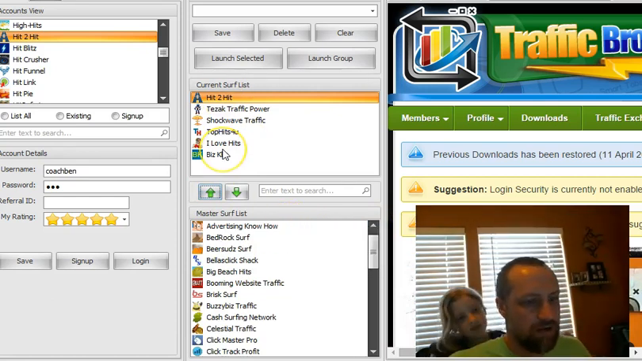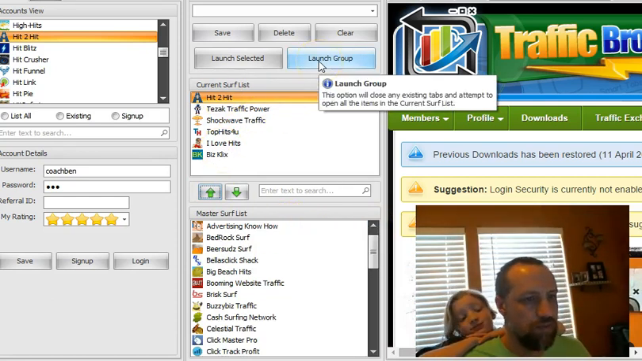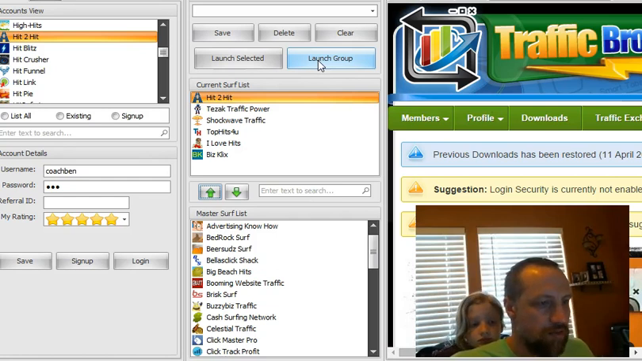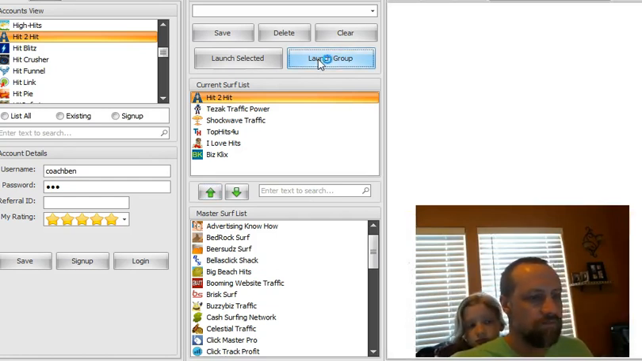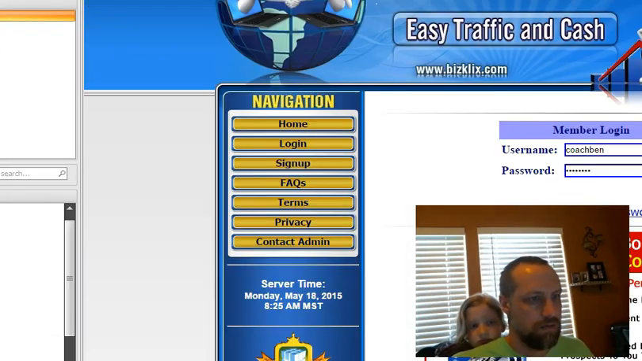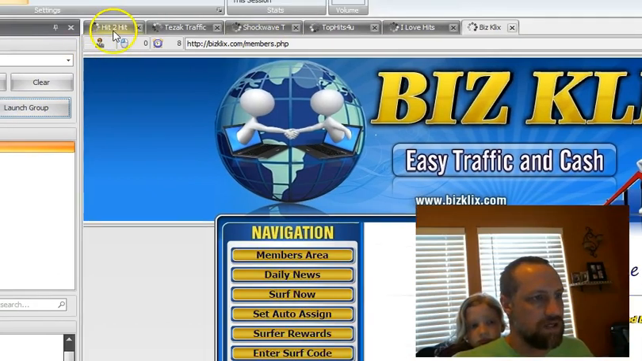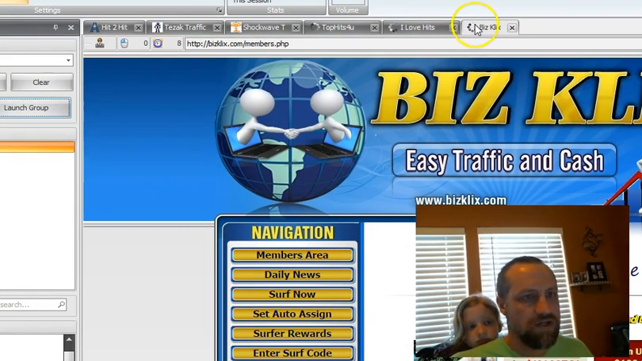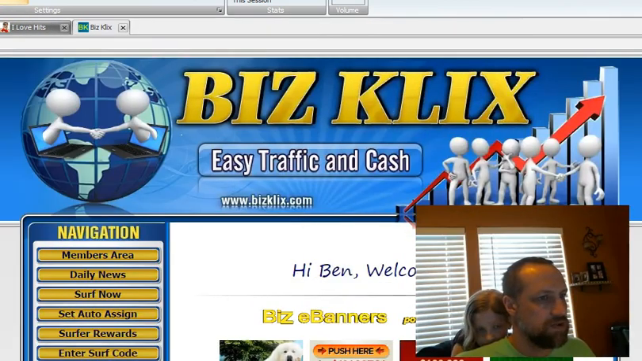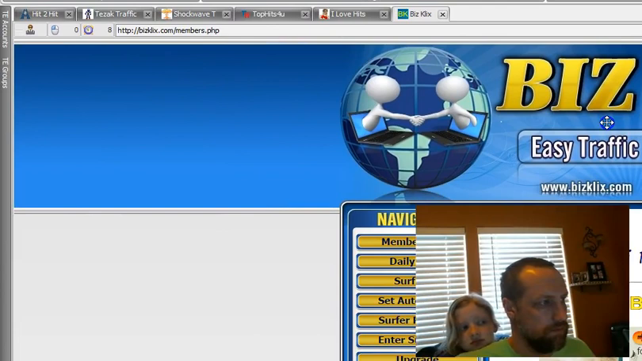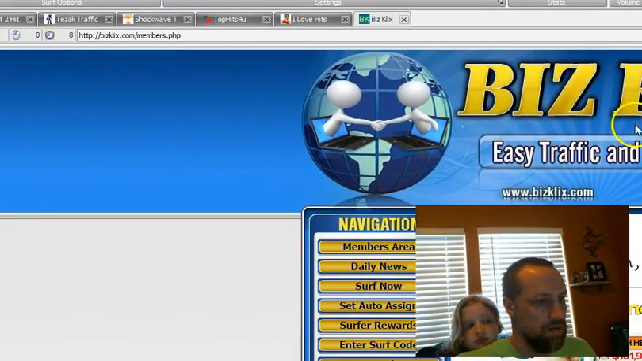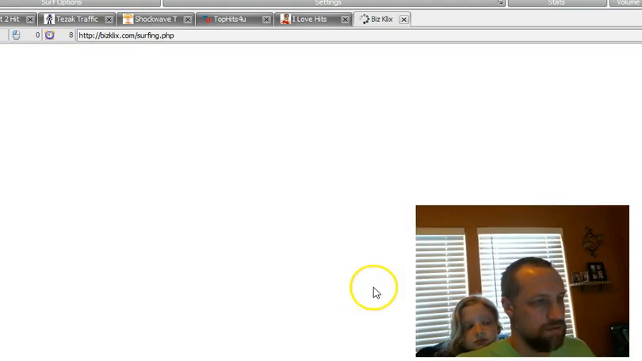Okay, so I've got all these guys here. And I'm just going to launch this group. And this is going to open all these up because my username and password is saved for each of these. At least I hope so. I'm going to open up this thing big. Okay, so right now you can see up here at the top, all these guys are opening. I'm going to close these other little side windows. All right, so I'm just gonna go to surf now.